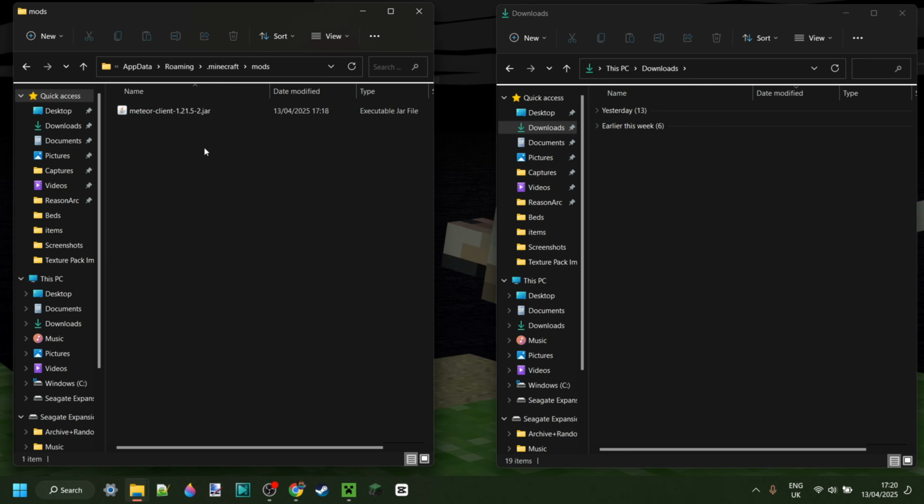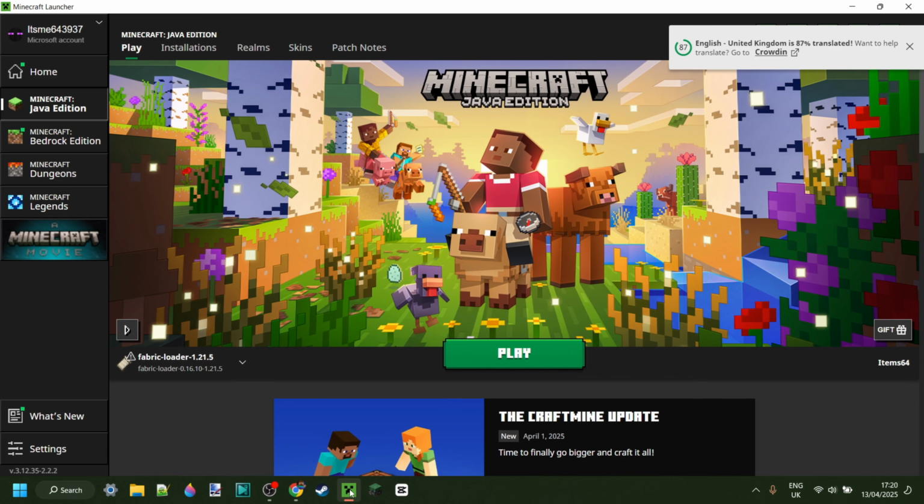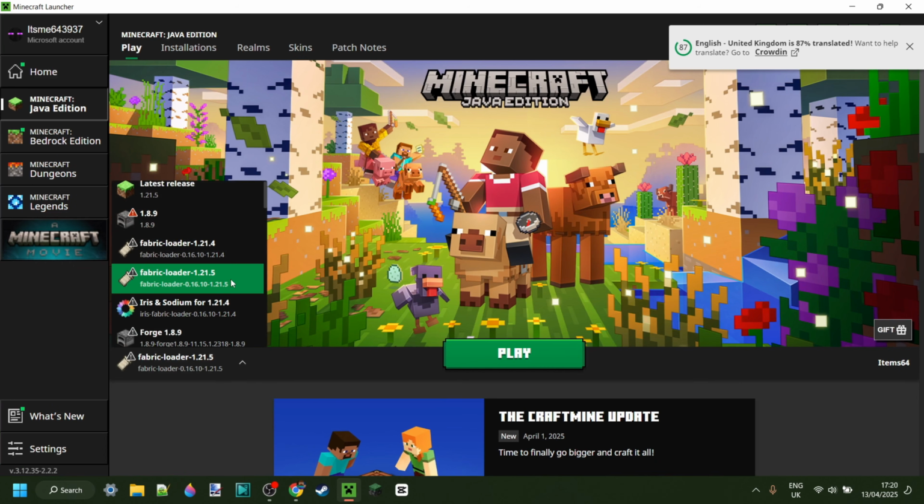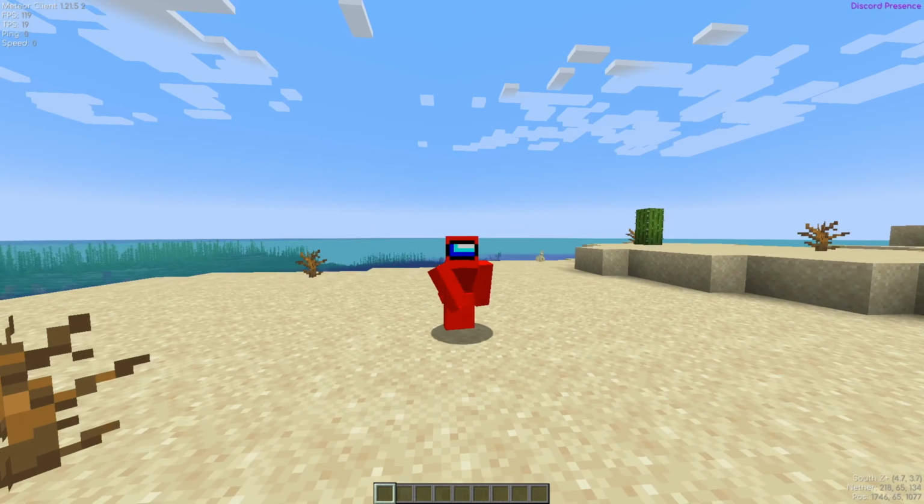Contrary to what some people think, this caused some confusion earlier, but you don't actually need the Fabric API for Meteor Client to function. Anyways, we can close up both of these, open up the Minecraft launcher, and then launch Fabric for 1.21.5. Alright, so here I have loaded into Minecraft.